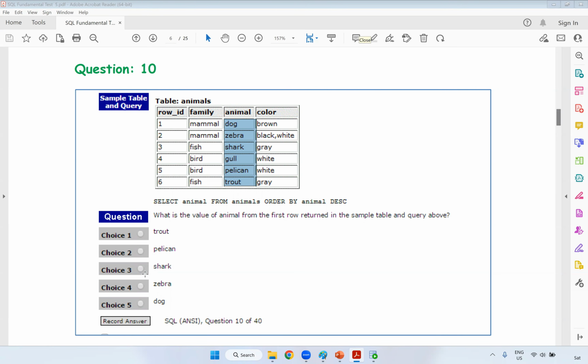The answer is 4, right? So why is it 4? It's an order by animal descending order. So in descending order, you have to take this column. It has only the Z here. Yes, you will get zebra here. Okay, that's the answer.